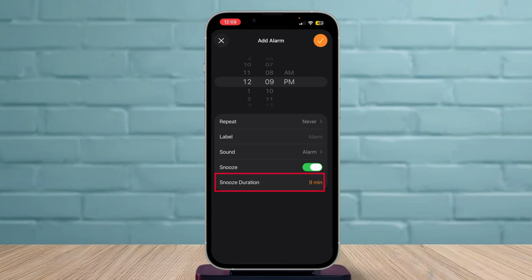However, it's important to know that Apple currently does not allow you to change the default snooze duration on iPhone. When snooze is enabled, the alarm will automatically snooze for 9 minutes, and this setting cannot be customized in iOS.